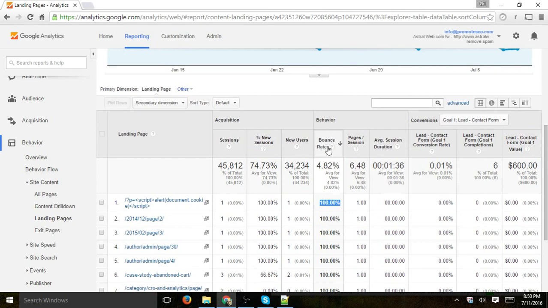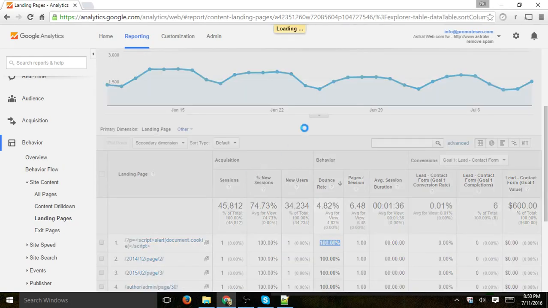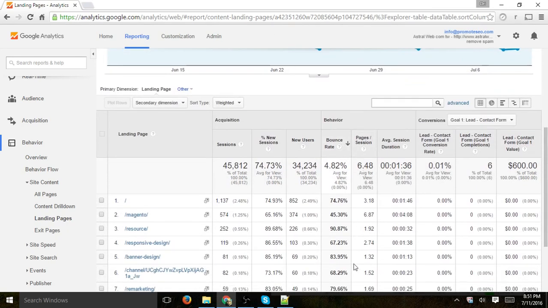So once I click on this bounce rate and sort it, I'm going to go here to the sort type and click on weighted. Now it's going to sort it in a better way. In this case, my home page has the highest weighted bounce rate percentage. This is the page I want to focus on first, and then on and on, based on the actual visits and the weight of the visits and the bounce rate.